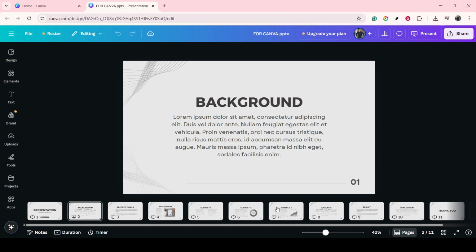Be sure to experiment with Canva's extensive design features to take your presentation to the next level.